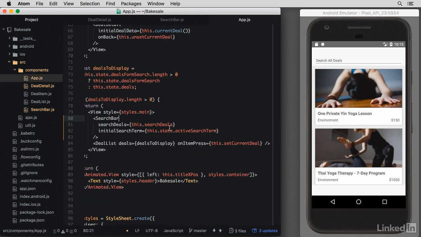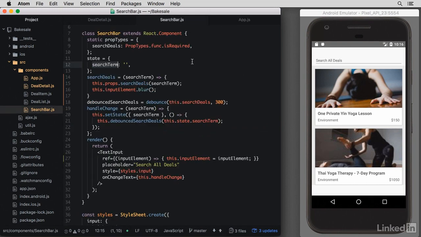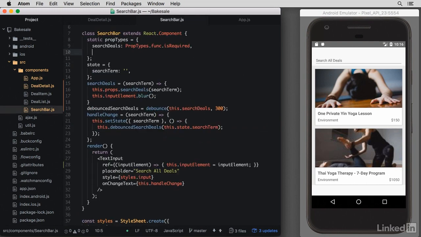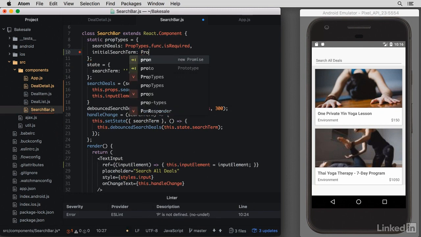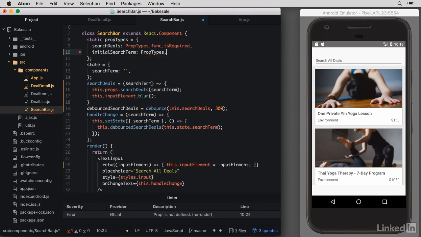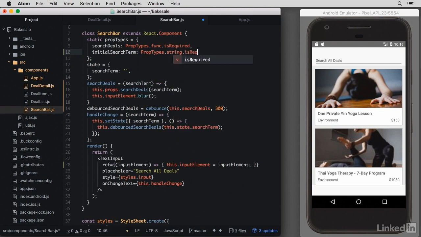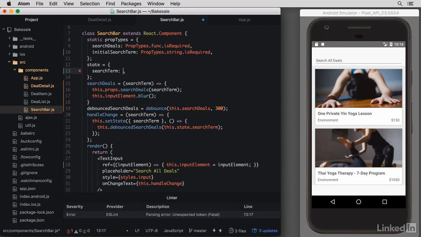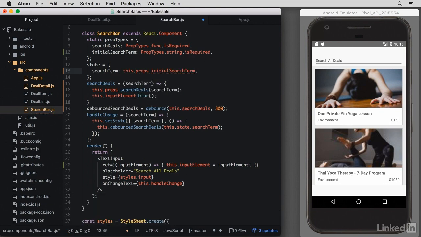So this way, if there is an active search term and I remount this search bar component, it will have the initial search term property. So we'll go ahead and define that. Initial search term is PropTypes.string, and it is required. I'm going to use it all the time. So the search term here doesn't start from an empty string. It starts from this.props.initialSearchTerm.